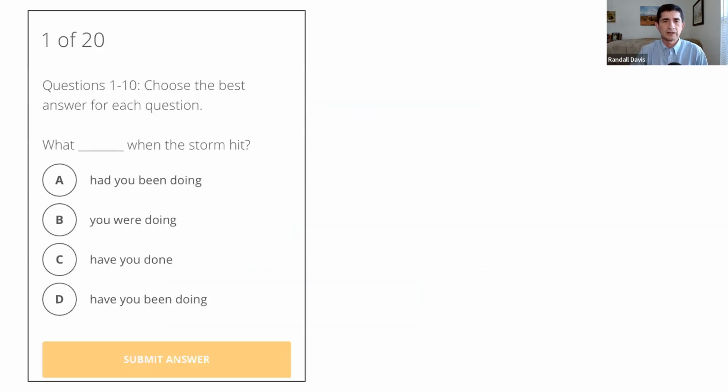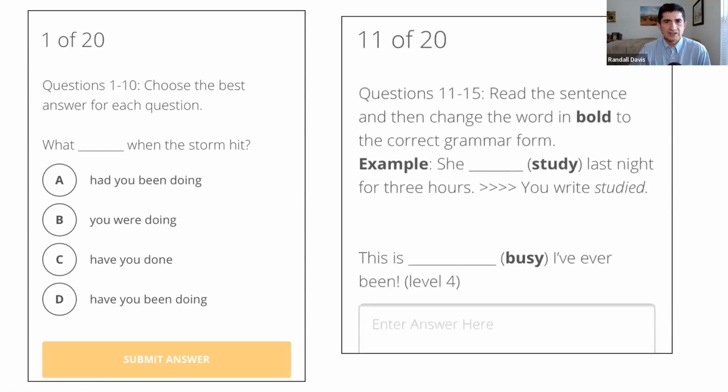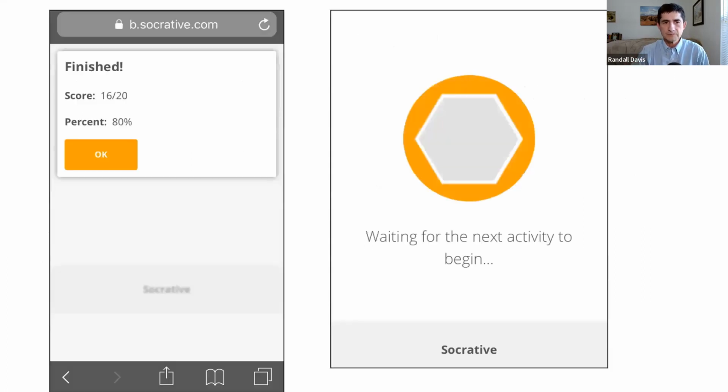So what does it look like on a mobile device, like a smartphone? Well, this is what it will look like. You can see the questions with multiple choice, and then you might have some other questions that are short answer, and you can create different types of questions within one quiz. At the end, you can provide feedback if you want, and it waits for the next activity if there's another activity or quiz coming up.